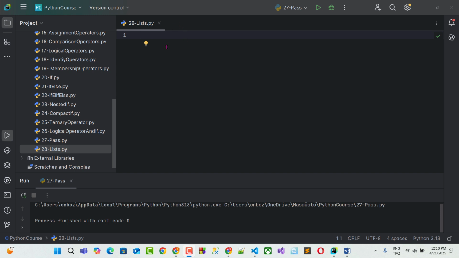And why do we use a list instead of an array? Lists in Python are more powerful than arrays. We can store different data types in the same list, and we can use it, of course, without importing anything. So let's create one list.